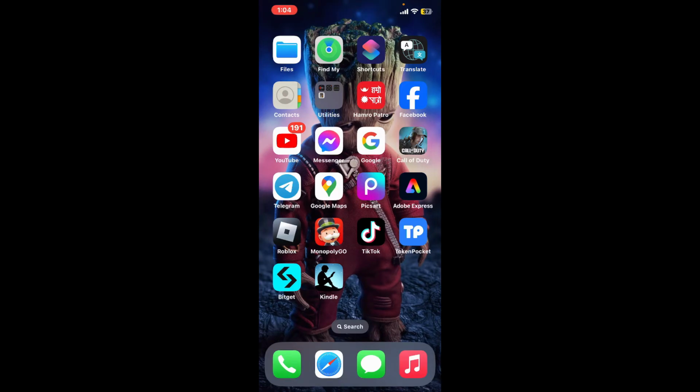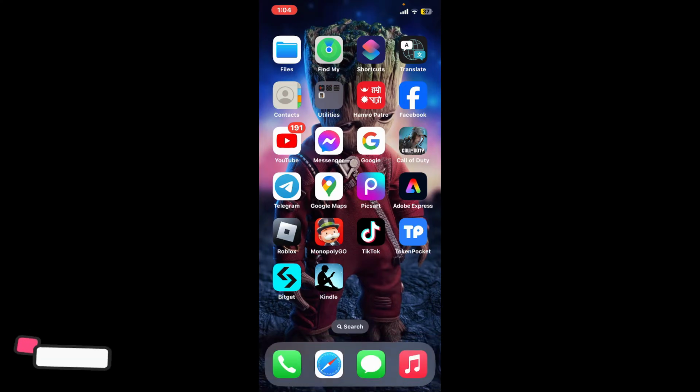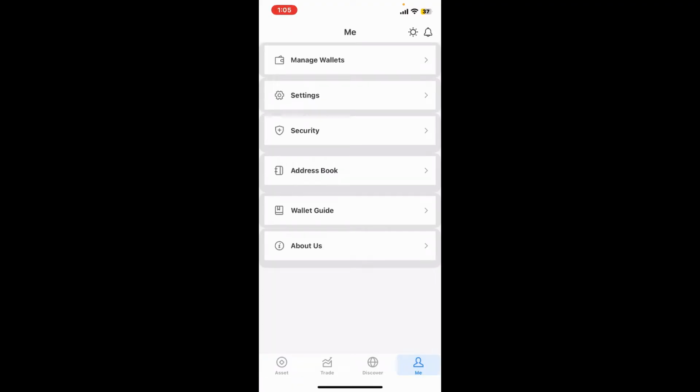In this video, we will be learning how to turn on dark mode on TokenPocket. To enable dark mode on the TokenPocket application, first of all, open up your TokenPocket app from your mobile device and sign in. After signing into your wallet, tap on the Me button at the bottom right corner.